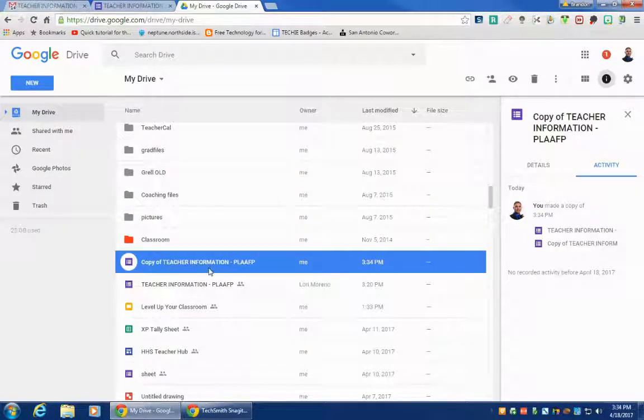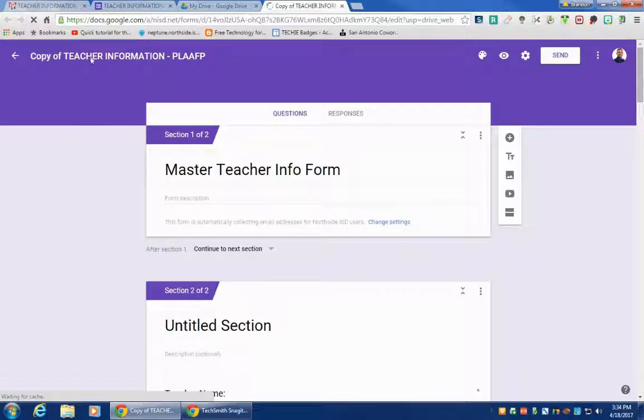So here's the copy. And once you're in the copy, we'll let it load. You are going to want to make a change to the name so that way you know which person it's going to go to. So you just click up here at the top, change the name to whoever it needs to be. So I'll just say Grell teacher information. Let's say I was a student. And then if you click to the side, it saves it. You don't have to worry about clicking save or anything like that.